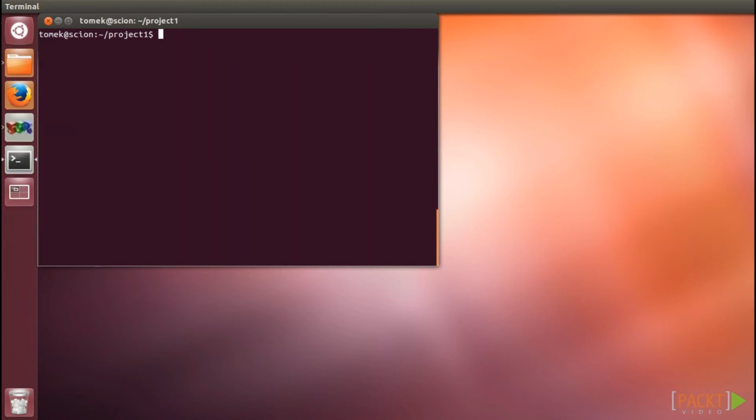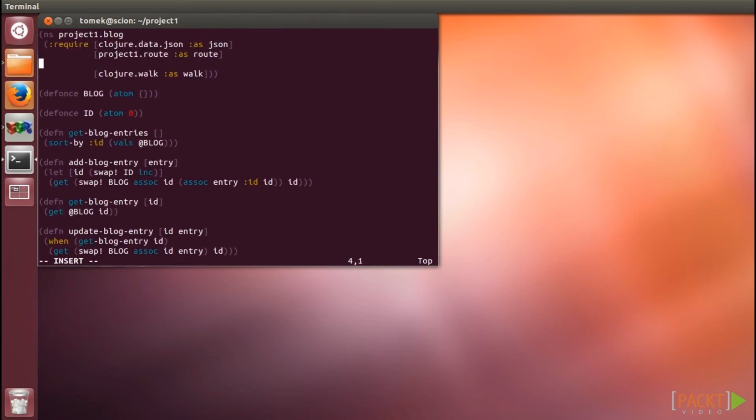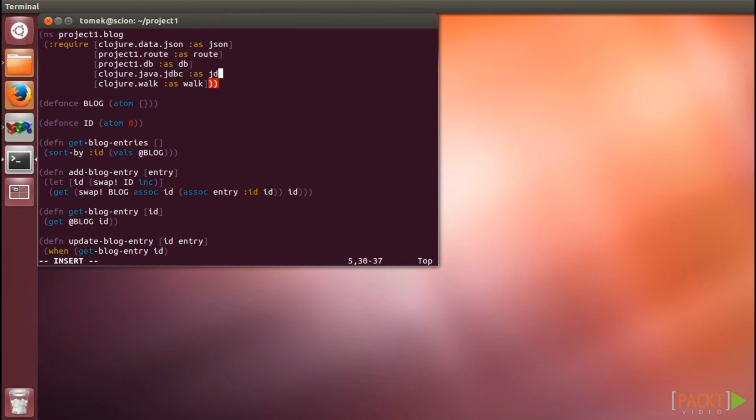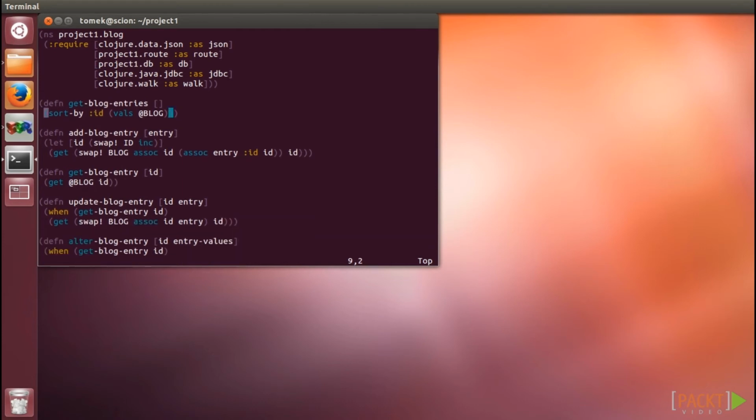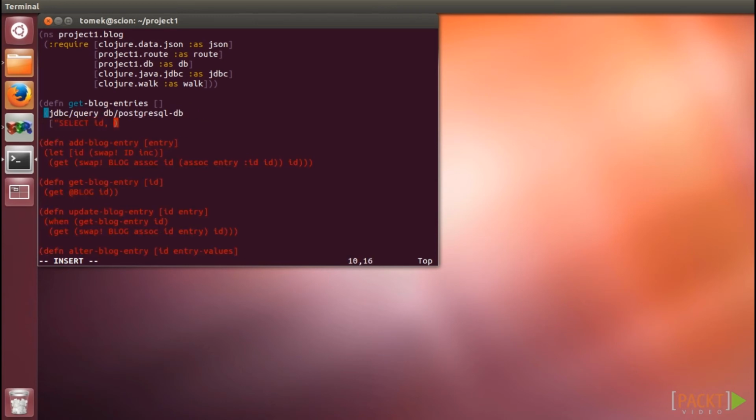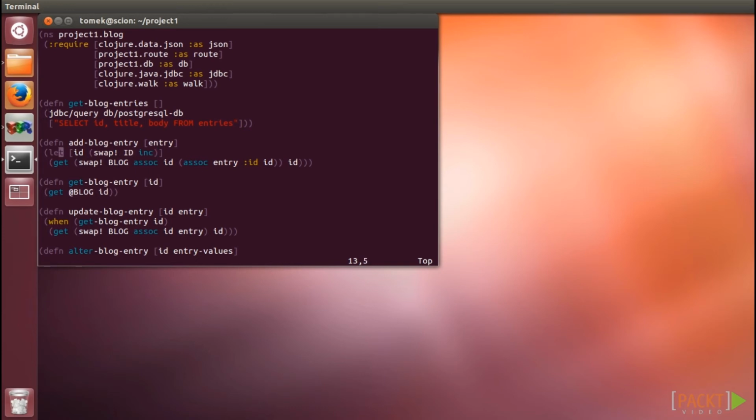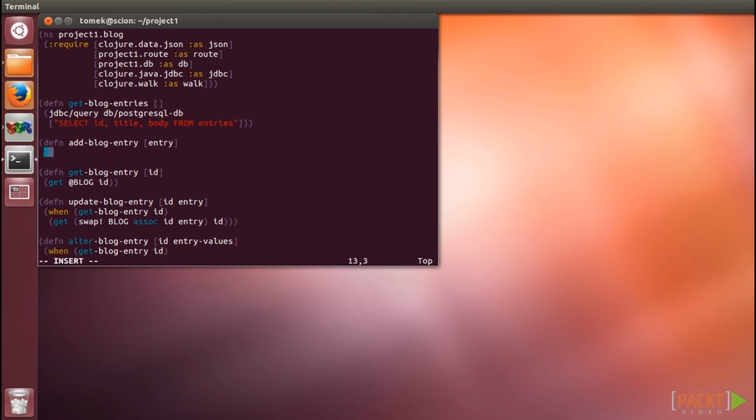Now we can alter the actual business logic functions to communicate with the SQL database. First, let's add the Clojure Java JDBC and Project 1 DB namespaces to the required list for the Project 1 blog namespace. Then, we can rewrite the business logic functions to use the database instead of Atom. We will not need the ID generator, as the database will provide it for us. As of version 0.3, Clojure Java JDBC does not provide a domain-specific language for SQL, so we will write our queries directly as we would in the database browser.